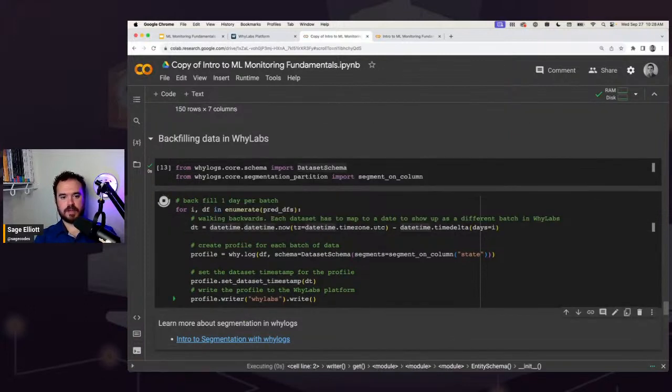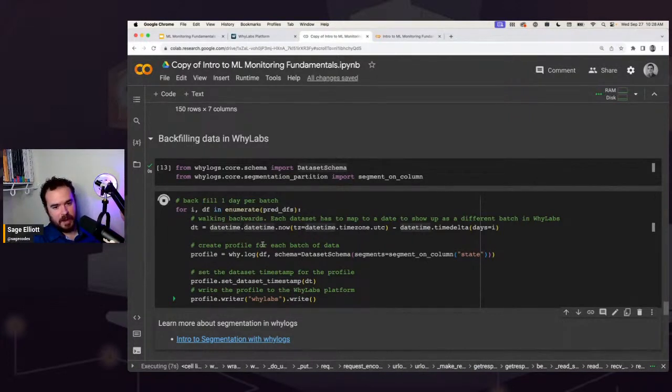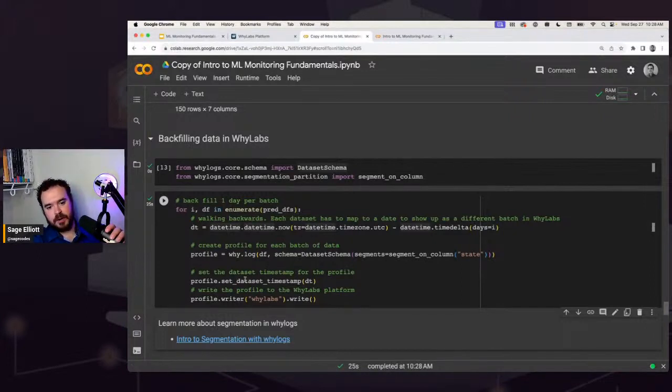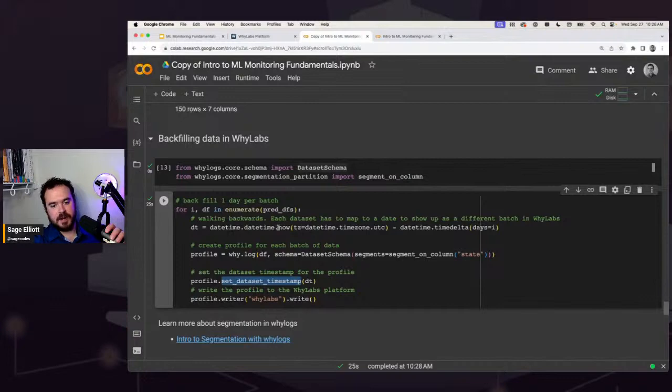You can go ahead and run this, and this is just going to enumerate through all those data frames and then subtract a day for each one. So it's going to write backwards for a week. Again, this is simulating us being in production for a week. And then there's that y.log where we're passing in the data frame, which is extracting those statistics. And then we're also setting a schema type here where we're segmenting on that state column. But again, this could be any other type of grouping that you want to do in your data. And then we're setting the timestamp to what we set up here.